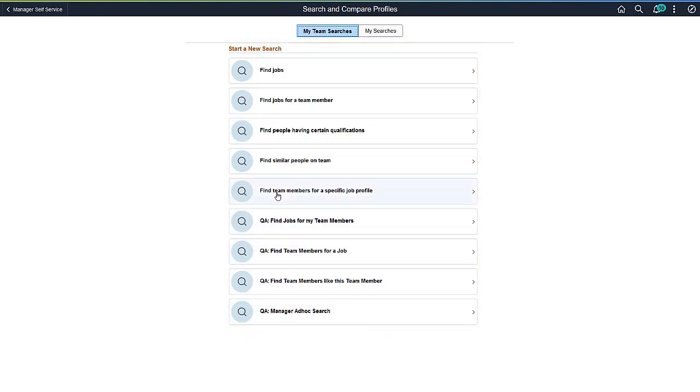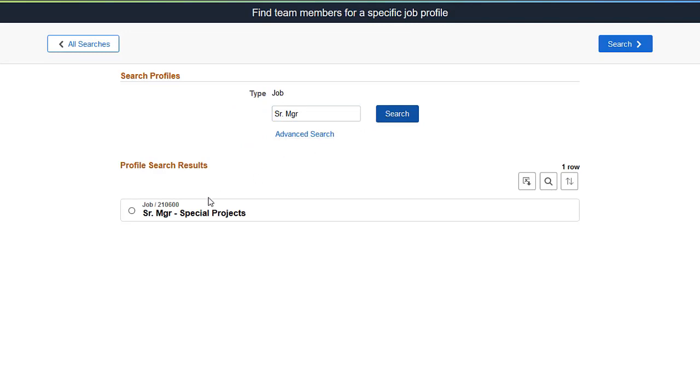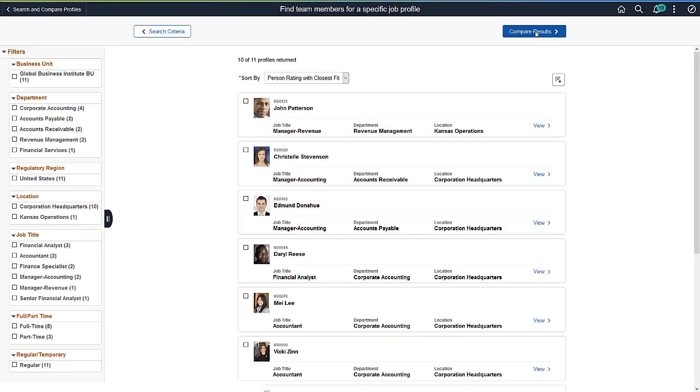Select the configuration that meets your needs. Enter the ID for Senior Manager Special Projects to retrieve the profile. Select the job profile and initiate the search and compare process. By default, this search lists the employees in order of those that most closely fit the job profile requirements. You can view each person's profile individually or select those employees whose profiles you wish to compare.